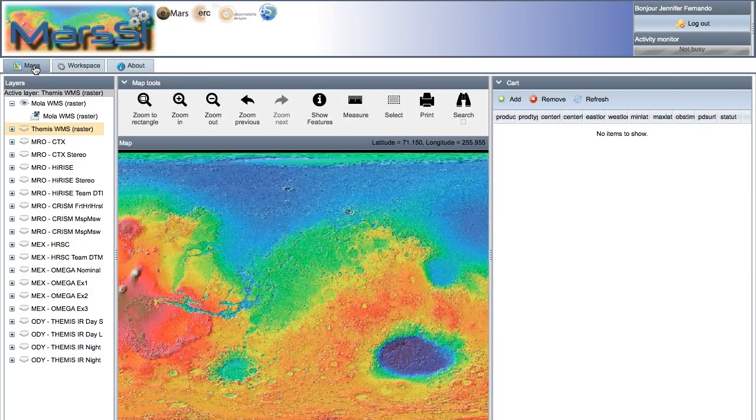The Maps tab is composed of four windows: Layers, Map, Map Tools, and Card. On the left side, you can find the Layers window, where you can manage the available layers in the Map window. The first layer corresponds to the MOLA Altimeter Global Map, and the second one to the THEMIS Visible Global Map. Click on the I button to make the layer visible in the Map window.